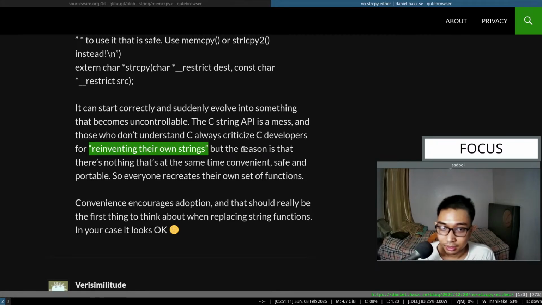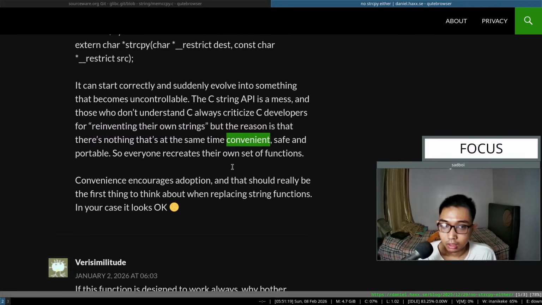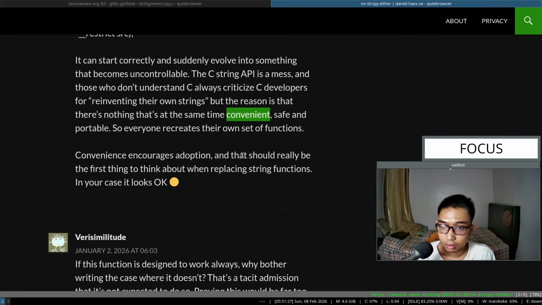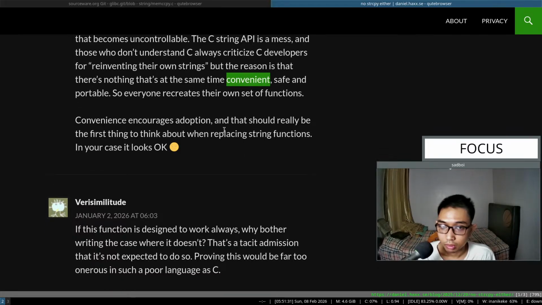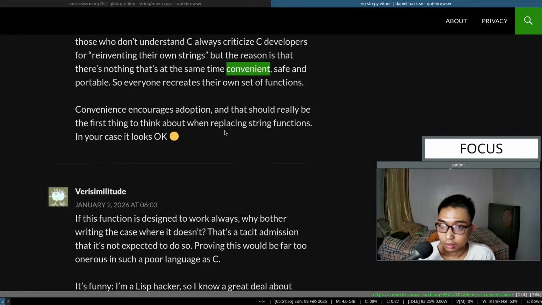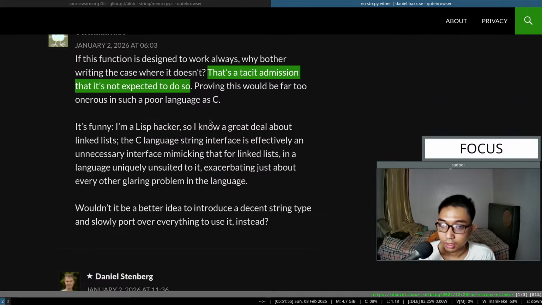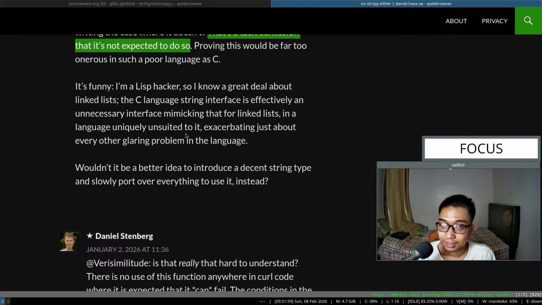Reinventing their own string. But the reason is that there is nothing that is at the same time convenient, right? Safe and portable. So everyone requires their own set of function. That's already be the first thing to think about when replacing. Looks okay. That is a tacit that is not expected to do so. In such poor language as C. The C language string interface is that for language.